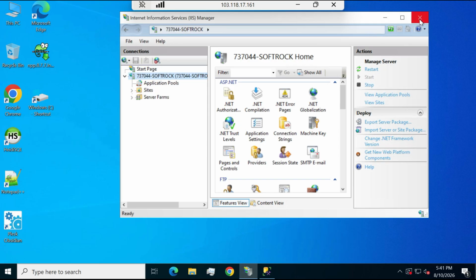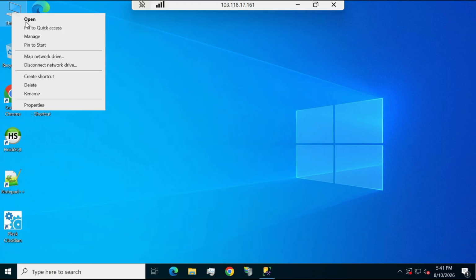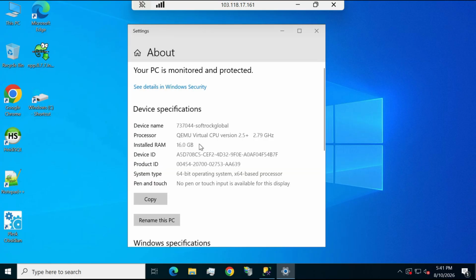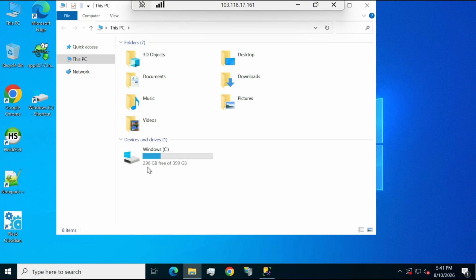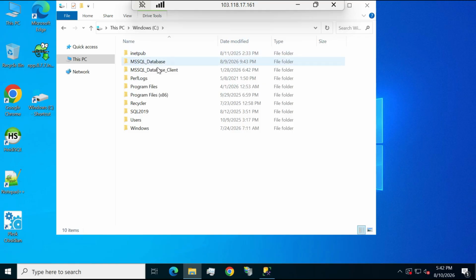So I'll just close this IIS for now, and let me show you the properties. This property section also looks exactly the same. For example, you can see this comes with 16 GB RAM, and there are some other configurations too. There is a hard disk attached to it. If you open this, you see there is a 400 GB hard disk installed already in this Windows private server. You open it and you see the similar files, once again program files, users and other things. So it is exactly the same.